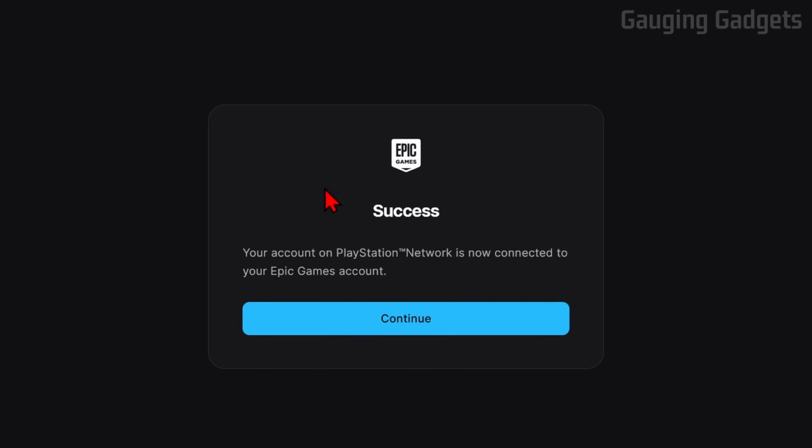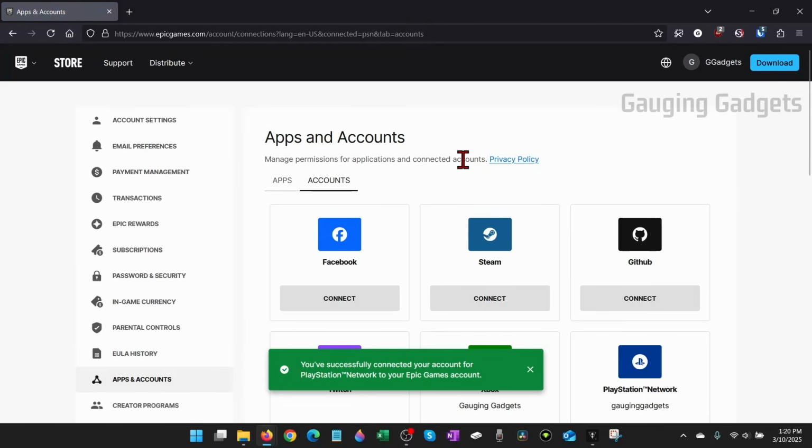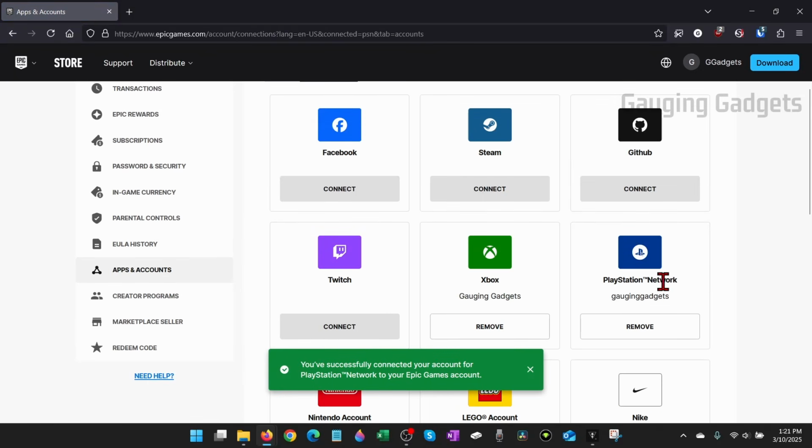You might have to approve something, but go ahead and do that. Then select continue. It'll bring you back to the apps and accounts screen where then we can see the device we just connected now shows our username under it.